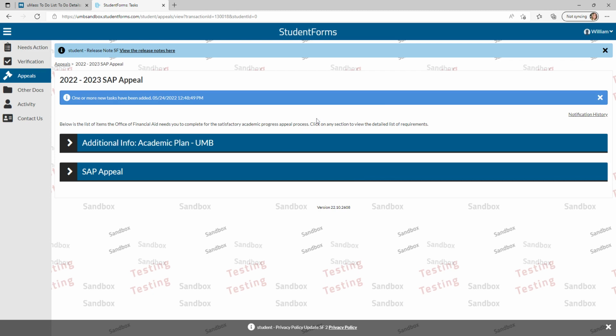and here you will see your specific tasks on what you need to submit for your SAP appeal. You will see either one or two banners here. All of you will see the SAP appeal banner. All of you will need to complete the SAP appeal. Some of you will also see the academic plan banner. If you need to do the academic plan, you will see the banner here. If you do not see the academic plan here, don't worry. That just means you do not need to do it at this time.